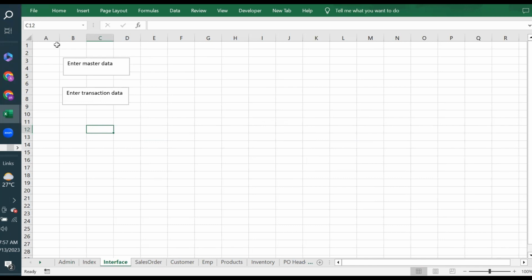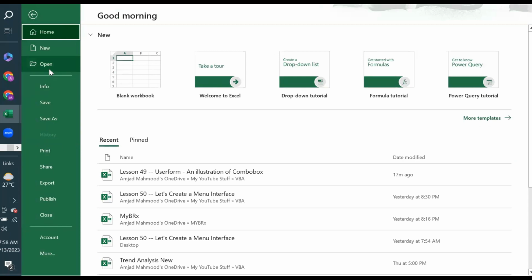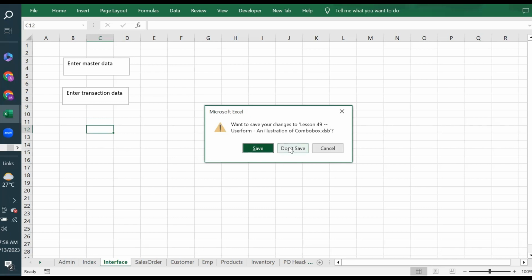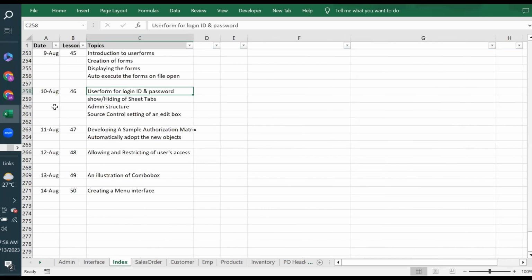The interface has to be a very professional and useful one. So we close this and we show you how we are going to make it. Let's close it. We don't save it, for example. Okay, so this is our today's topic, the creation of the interface.